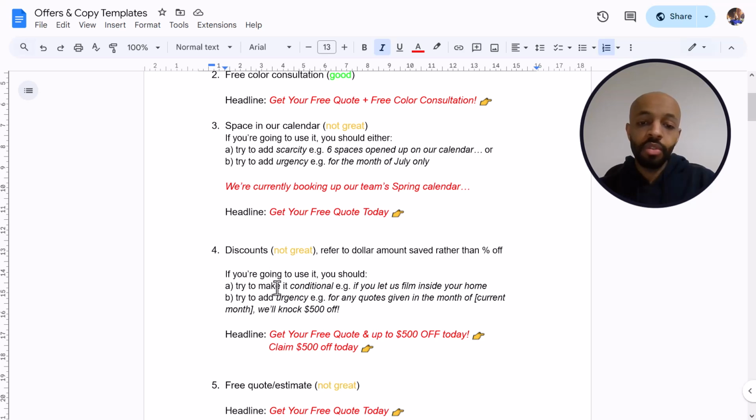And if you're going to use it, you should try to make it conditional, okay? Like you're not just discounting your services for no reason. For example, if you let us film inside your home, we'll knock $500 off or whatever. You can also try to add some urgency as well. For any quotes given in the month of whatever month it is, we'll apply the discount.